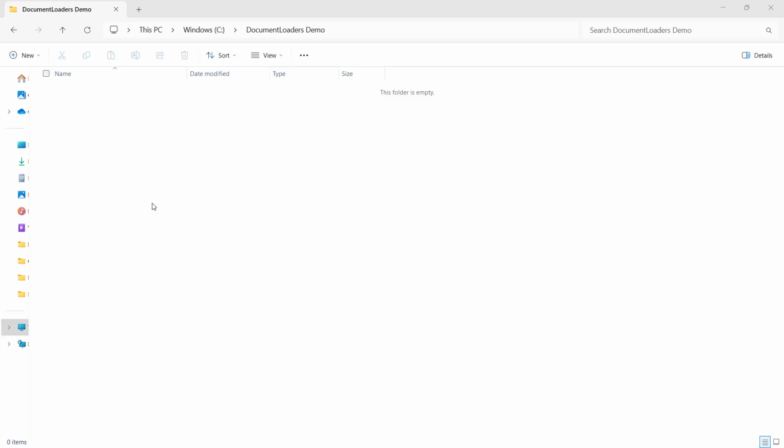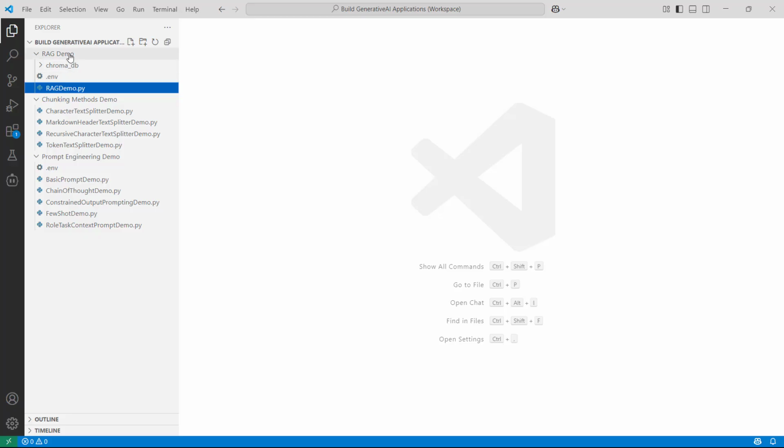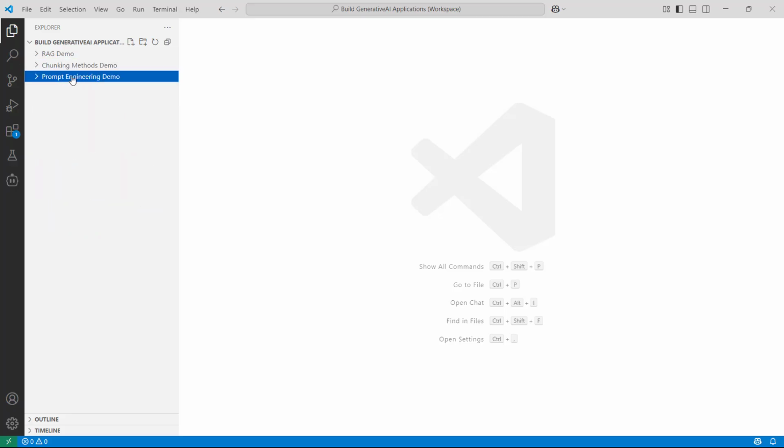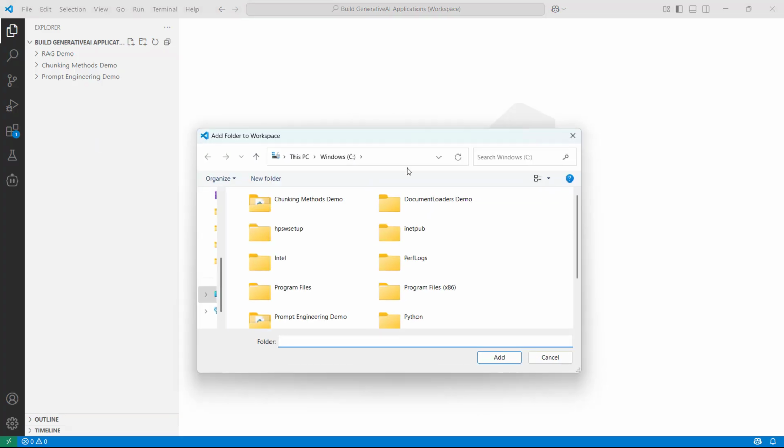So just like how we did before, I created an empty folder, document loaders demo, right? Now let's try to open this folder from VS Code and try to save our code over there, right? So let me go to VS Code. So far we have seen the RAG demo, chunking methods demo, and prompt engineering demo. So now let me try to add the folder that we just created, document loaders demo, to our workspace.